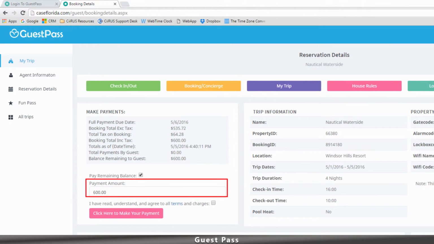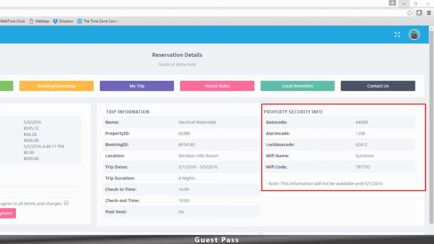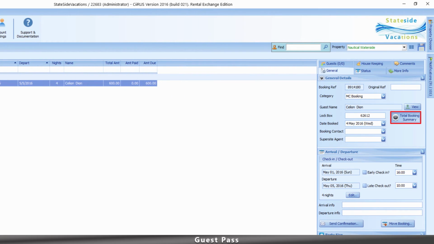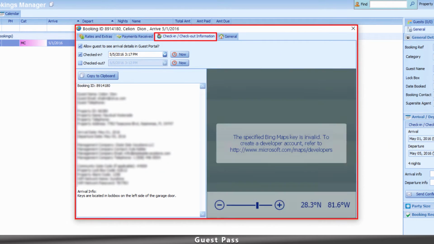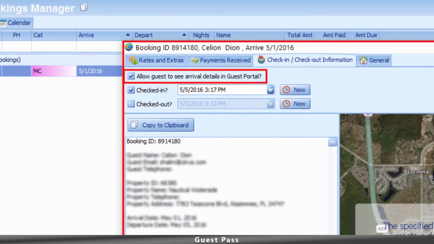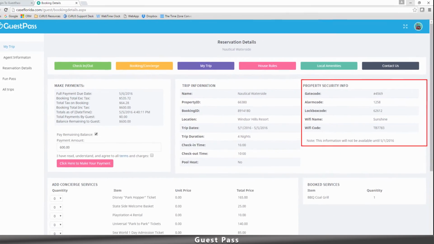Once you have processed their full reservation total, you can allow your guests to view property access codes and arrival instructions. To do so, go back to your Cyrus account, Reservations and Quoting, Bookings Manager, select the correct reservation, and then go to the Total Booking Summary. Click on the Check In, Check Out Information tab, and then enable this setting again to allow your guests to view arrival instructions or property access codes. Once enabled, the guests can view the property access codes in their Guest Pass account.